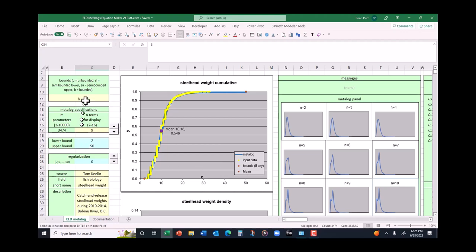In the top of this model, we can specify whether we have a bounded distribution, an unbounded distribution, a U. We can bound the lower level, SL, bound the upper level, SU, or both, as we've done here. If we do both, we then specify the lower bound and the upper bound. Right now, the lower bound is specified as 2, represented by that red dot. The upper bound is 50, represented by that red dot.